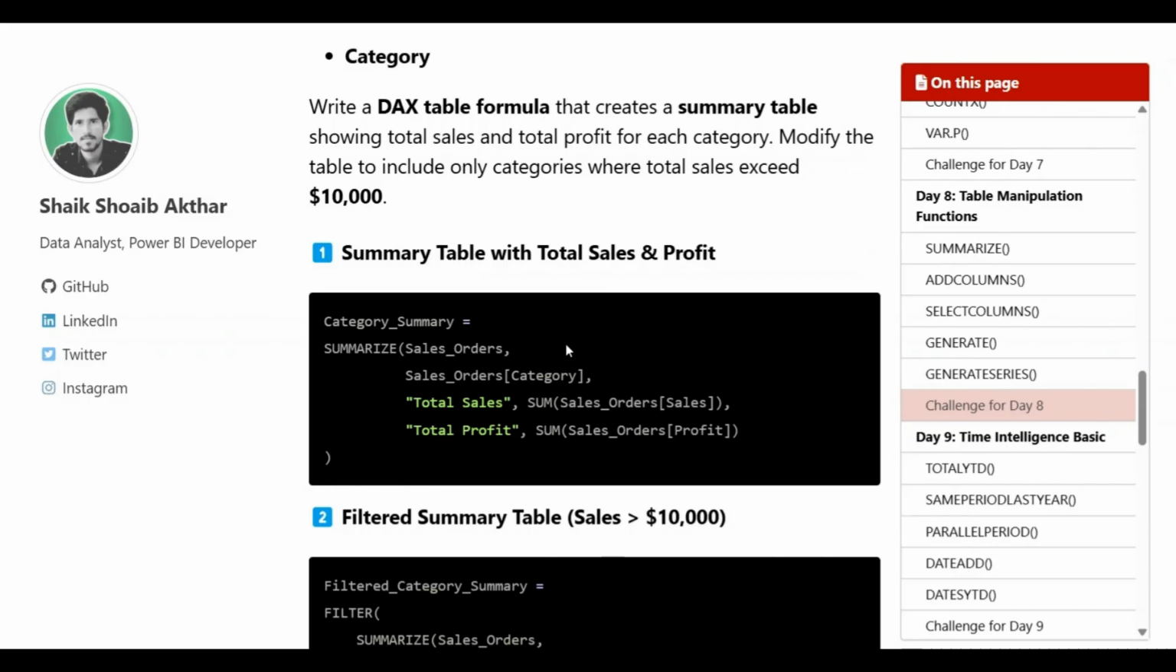So the summary table is easy to create. We can use summarize on the sales orders table, and based on which column we need to group it, we need to group it by the category column. So we write the category column here, and after that we need the total sales for each category. So total sales is the sum of the sales column and total profit is the sum of the profit column. So this is the summary table.